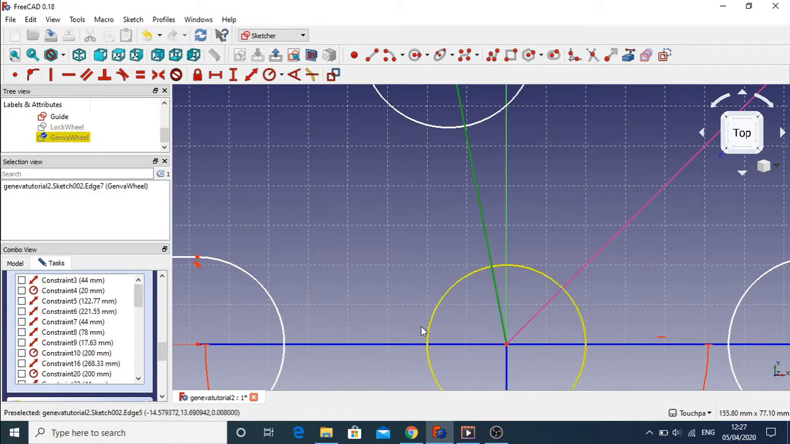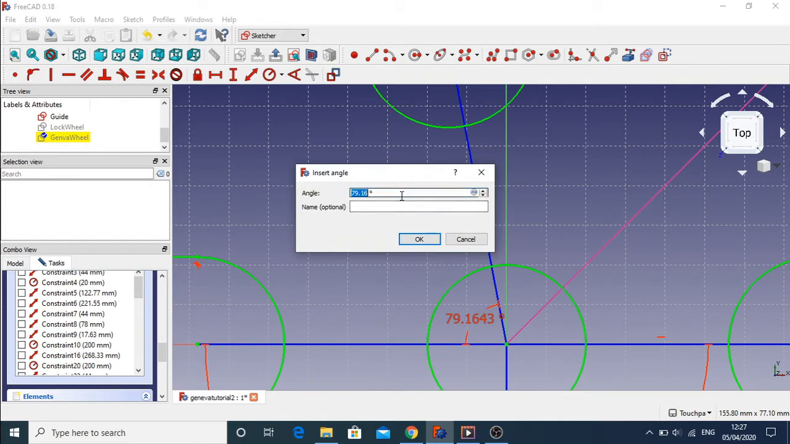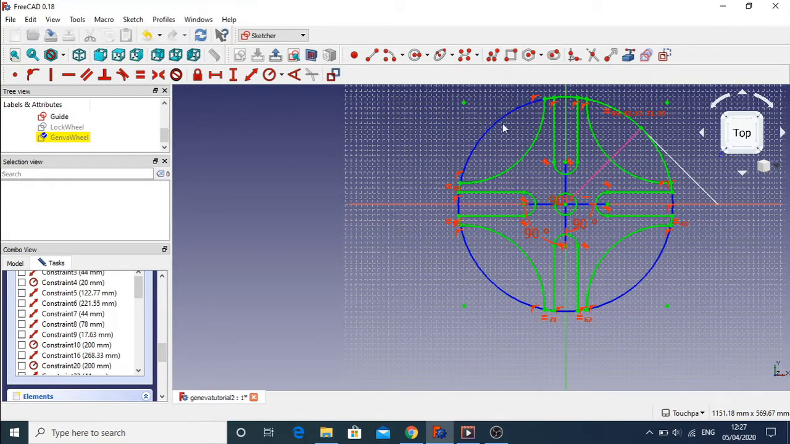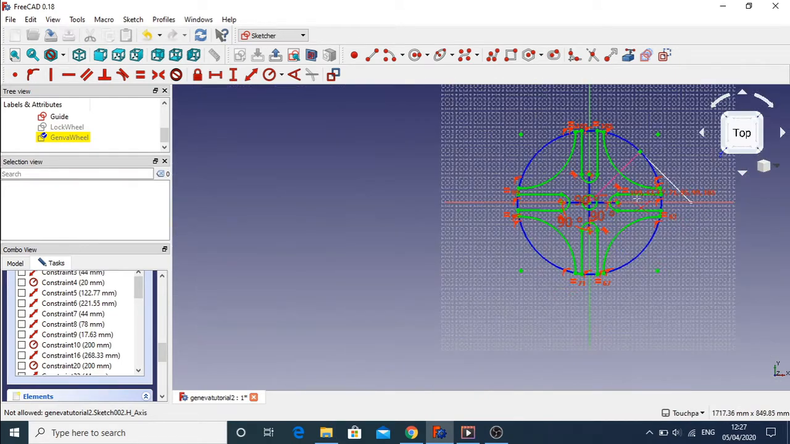So these two here, and setting this to 90 degrees. And then everything's turned green. That's interesting. We need to now fillet these. So go to fillet there, and fillet there. So that looks all good.